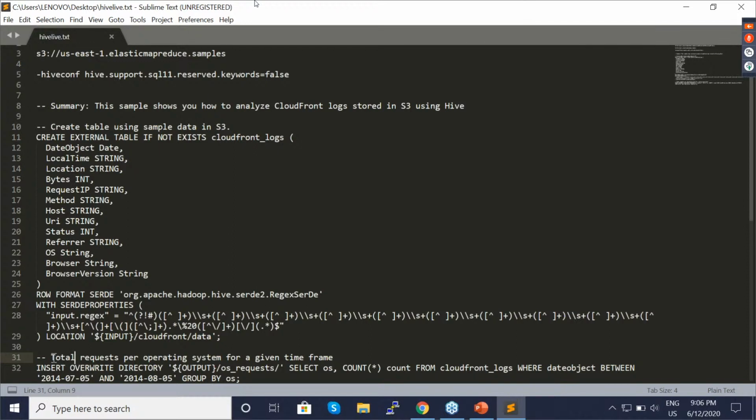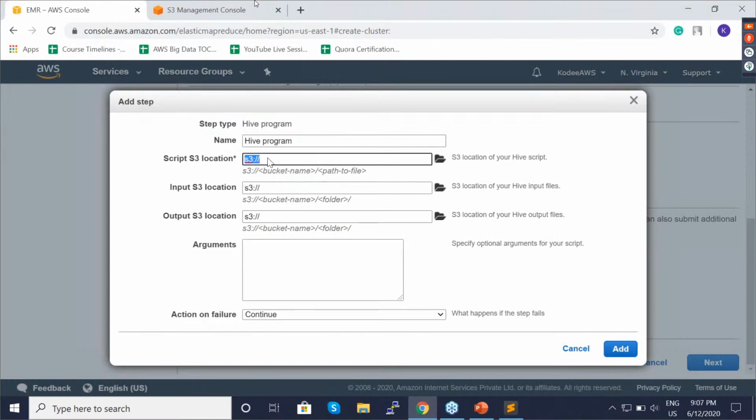So the output we'll be getting is how many hits were from each of Windows, Mac, or any operating system. So the output would be the operating system and the number of hits this particular application got from that operating system. This data is already available, so it's not going to be dynamically changing. It is static data. Okay, so I think I've explained this part to you. Now let us start off with configuring this. So first of all, I'll have to provide the S3 location.